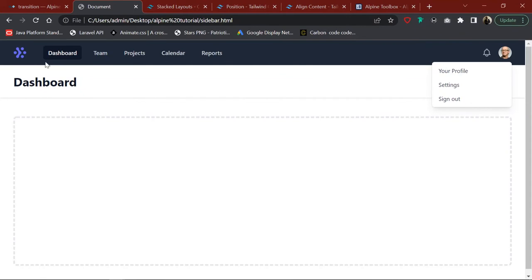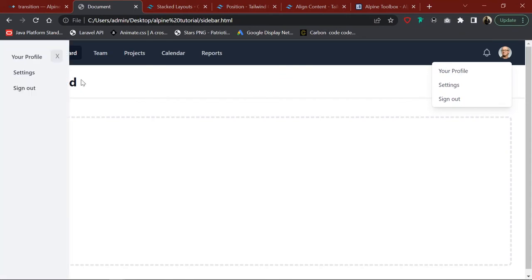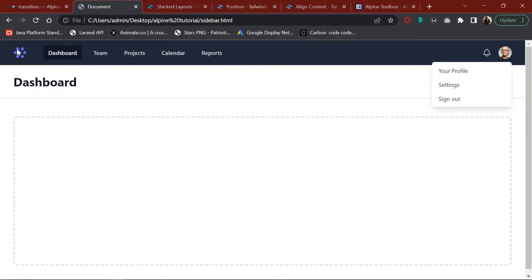Okay, it's hidden. I click on the button, it shows. You see it, and it doesn't affect the other elements behind. It just comes on top and fills the whole screen. I click on it, it closes. I click on this, it opens. I click this, it closes. If I click on this, it opens. Click, it closes. All right.